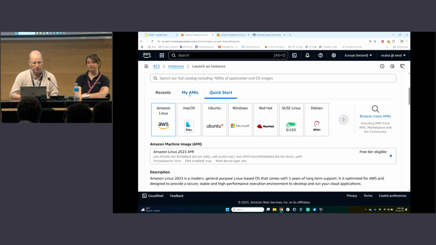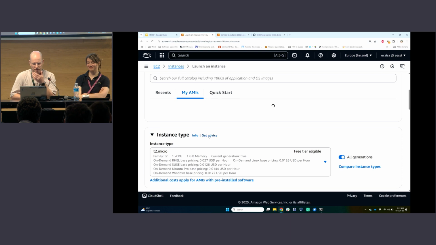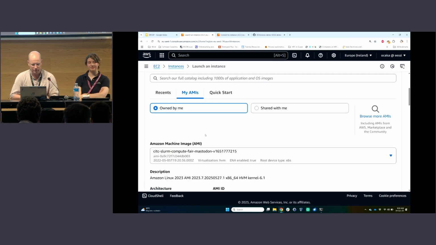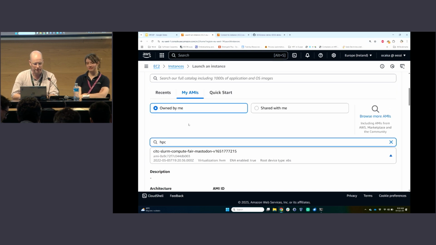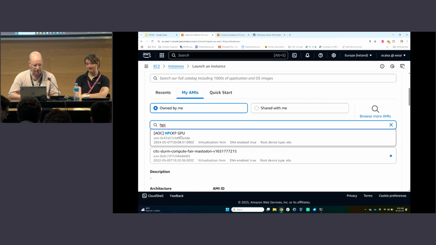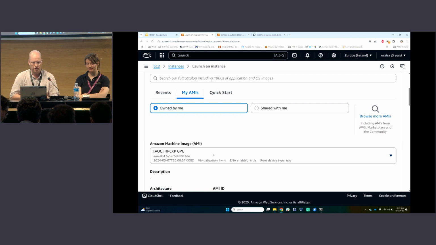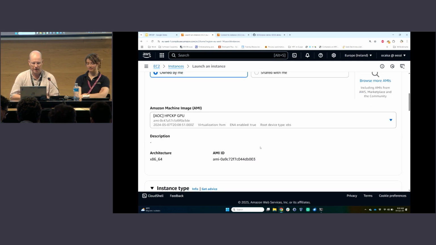So this time around, I'm going to use my own AMIs, and then we have one that's specific here for the workshop. It's a little bit clunky responding, but let's see if we can get this. There, oh, there it is. Right. So there's my image, this one with the GPU. So it already has EESSI installed, and it also has the GPU drivers installed as well.